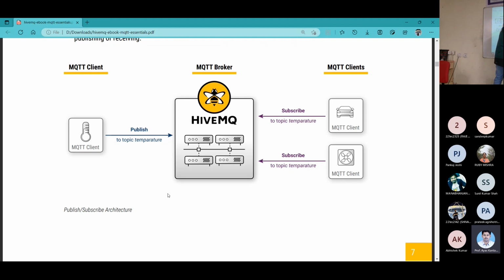So they also have to subscribe to this topic so as to get the data. If there is no subscriber, this value never goes to any subscriber. It just stays here, in the sense of the MQTT broker, it just stays here.